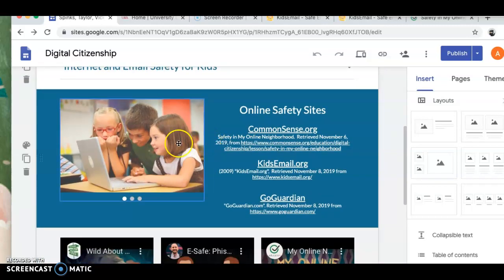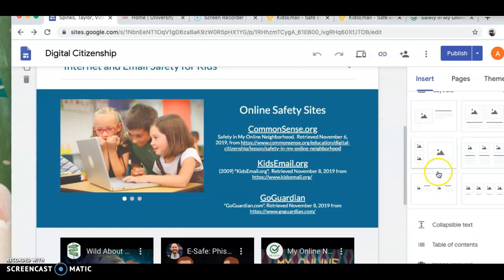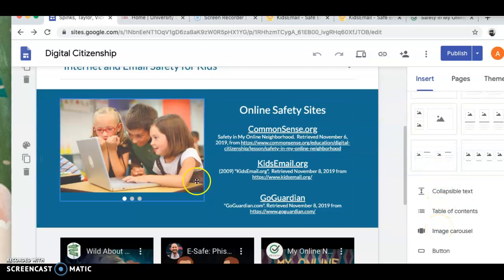Moving on to the next section, you'll see my 3 images here in just a moment when I click the preview, and I included the online safety sites. The way I did that was I just added an image carousel right here. That's what this is. You can see the 3 dots. I think you need at least 2 images to create a carousel, and of course we have to have 3. So I'll show you those here in a minute. And then I included my 3 websites along with the citations for each site, and each of those sites is a link. So I'll go to preview so you guys can see that real quick.